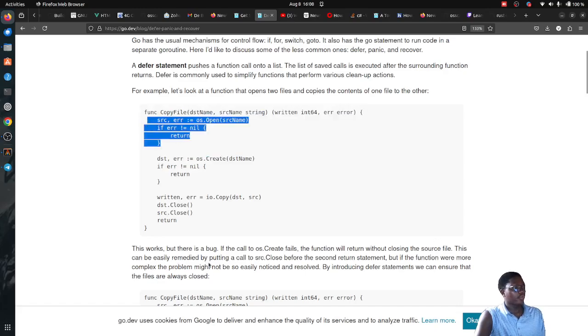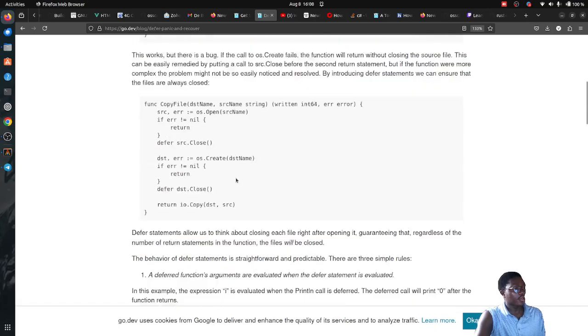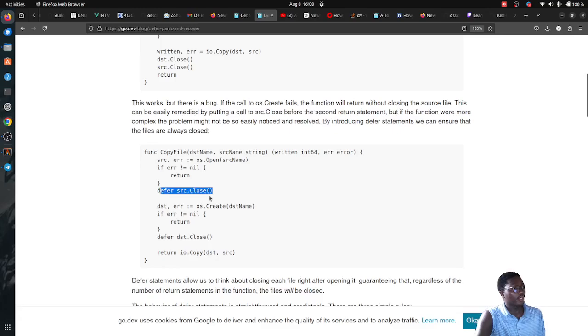This can be easily remedied by putting a call to src.Close before the second return statement. So we put this src.Close. So yeah, defer, close the source file, and just keep it waiting. So before this one gets run into the instructions, first the stack is being called, last in, first out.